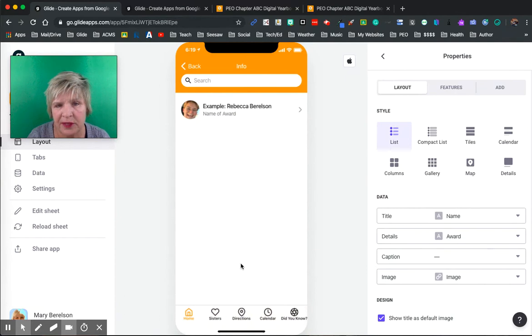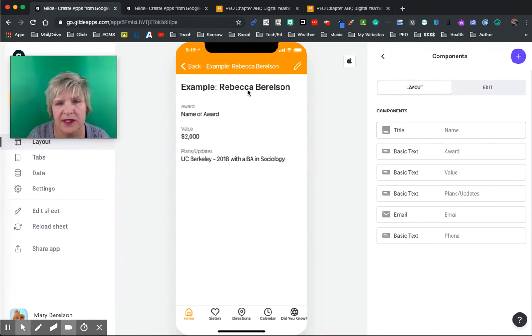Scholarship recipients, this is an area, well, we have many, many, many listed, but of course I just left you one. So we put the persons who received the scholarship, the name of the award, how much it was, and if we had any updates or plans from those scholarship recipients, then we would be able to see that here.